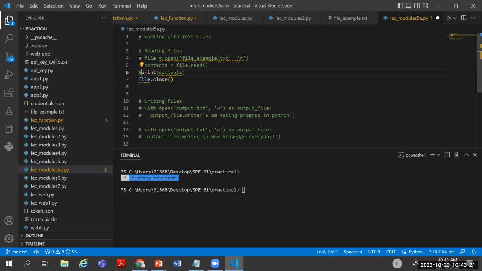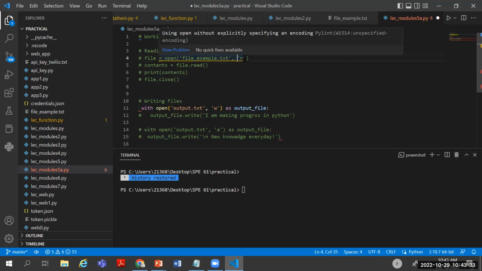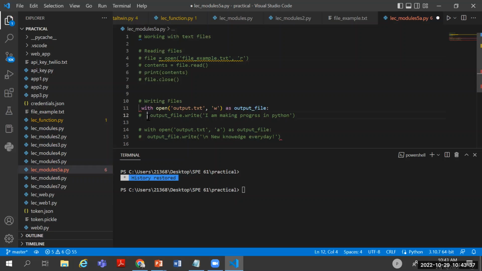So this is to read the file. So, writing to files, just take note of the keywords. To read, we use letter R. To write to a file, we use letter W.